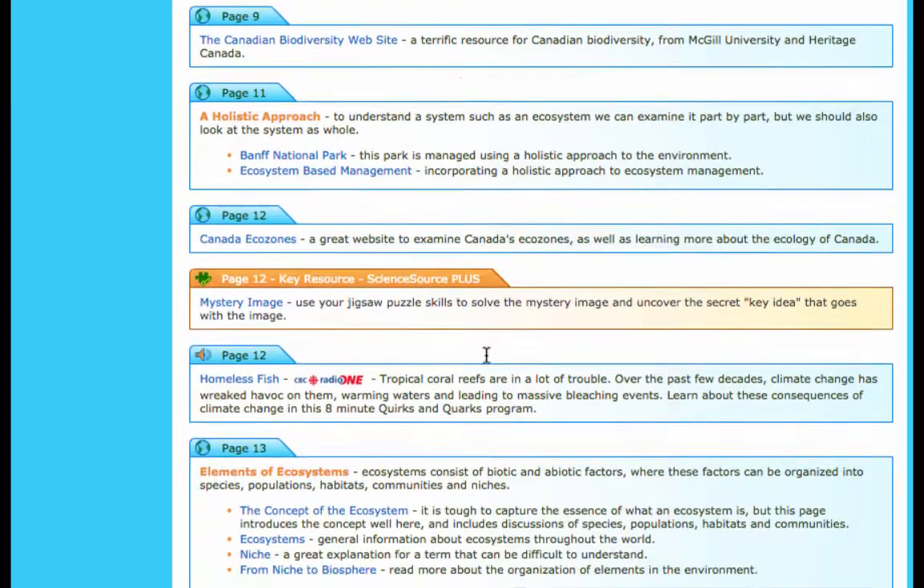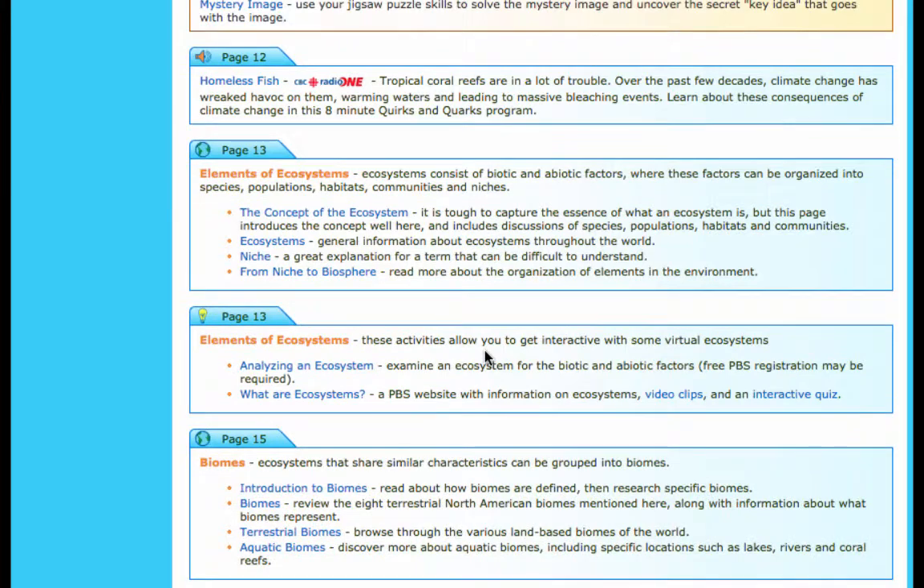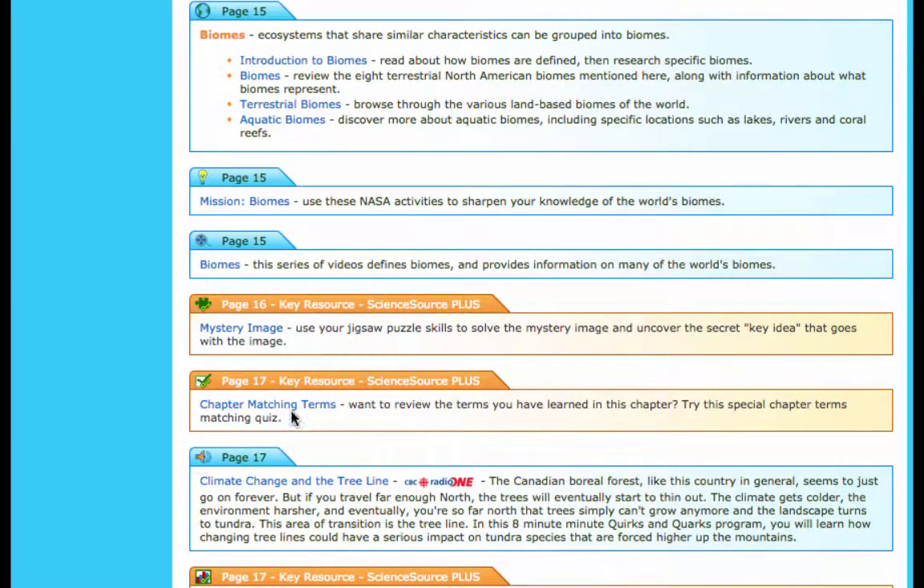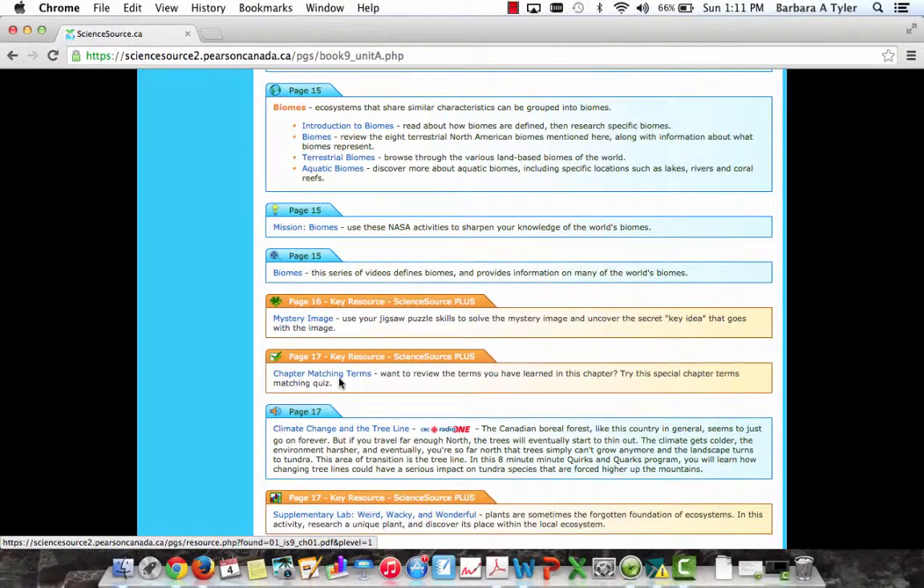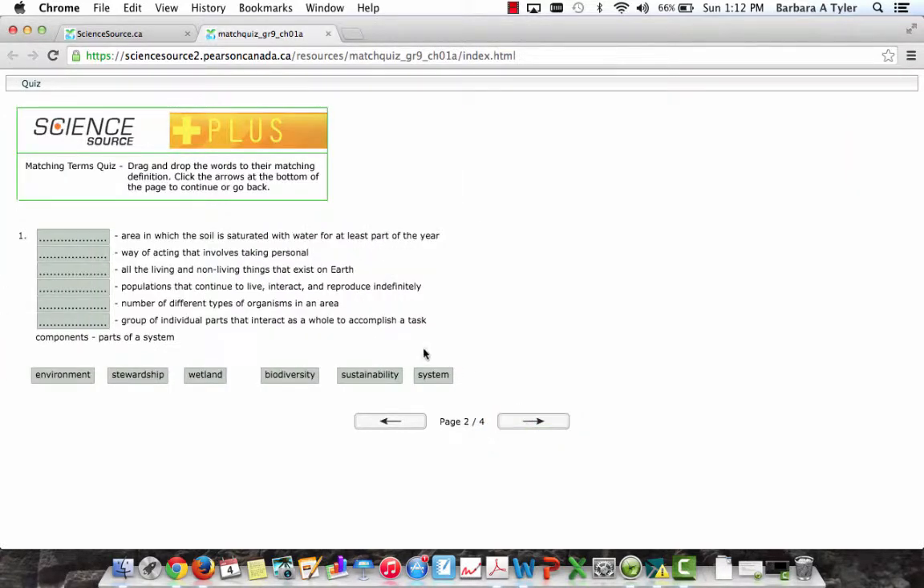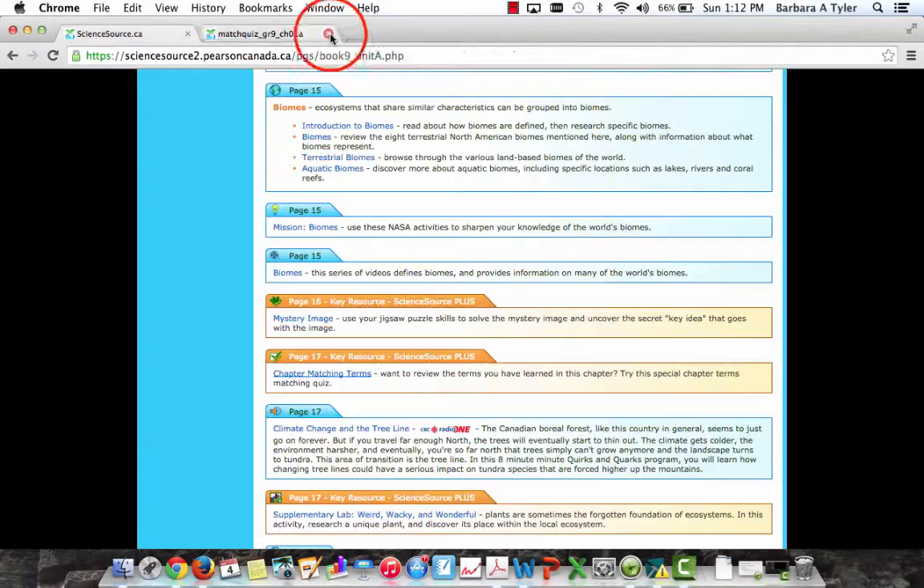Some other things that may be of interest, and I'm just scrolling down through what's available here, are some of the quizzes. So here there is a matching quiz. If you click on that, it'll load and you'll see it'll come up with a page like this where you can drag answers up into a location, and as you work through the quiz, it will give you the answers that you missed, so you can go back and review the terms again.